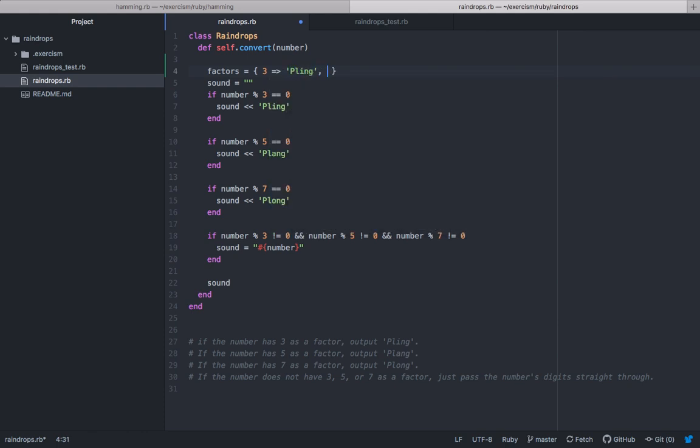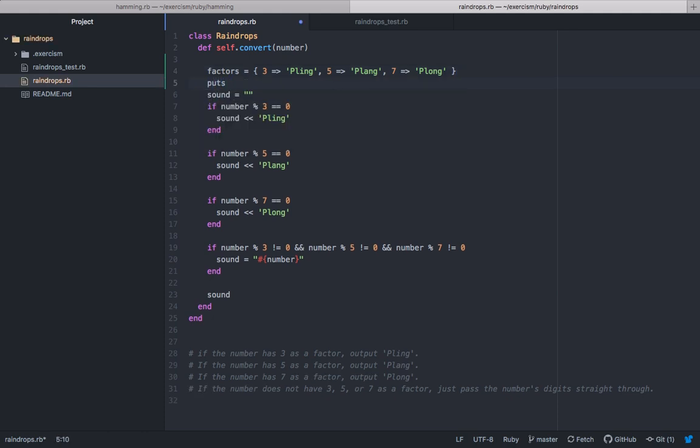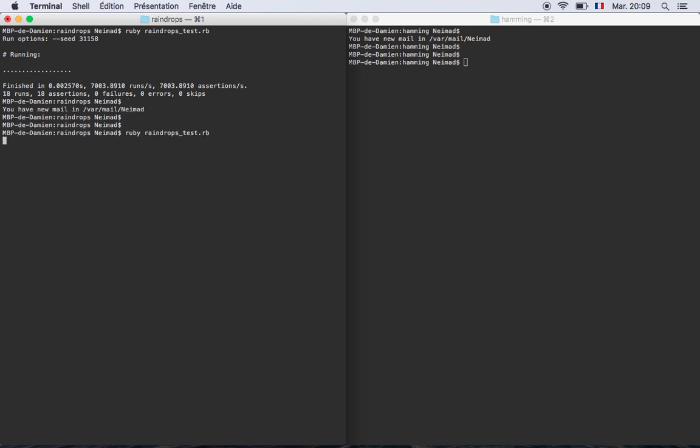I was playing, then 5 for Plang, and 7 for Plong. So let's say that my hash is defined. Let's actually try to put that. I'm going to print factors just to see what's going on. Yep, that's fine. Let's run it. See what's going on here.